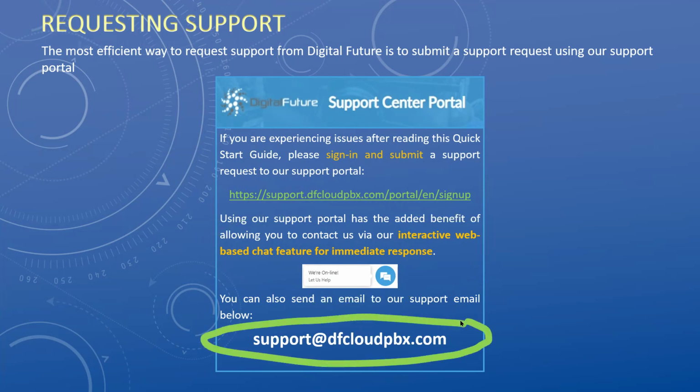Lastly, you can simply send an email to support@dfcloudpbx.com, and it will automatically be entered into our help desk system. You'll receive a response back from the system, and one of our technicians will pick it up very quickly and respond with either a solution or more questions.